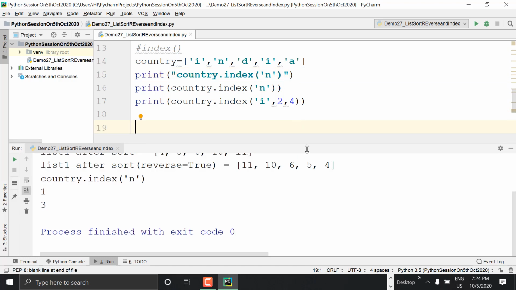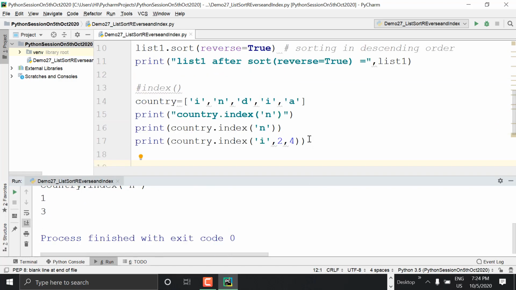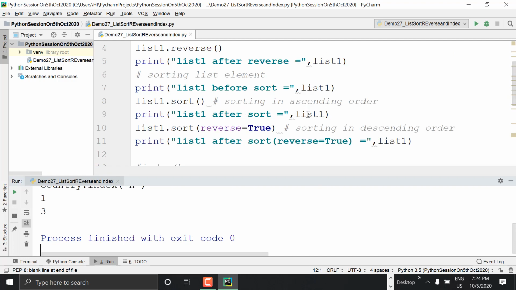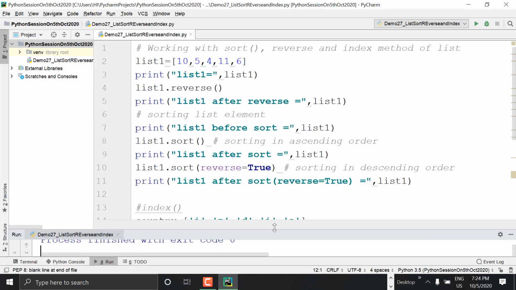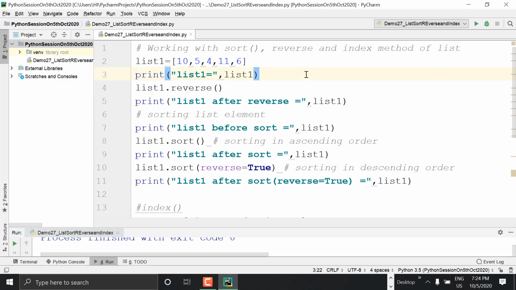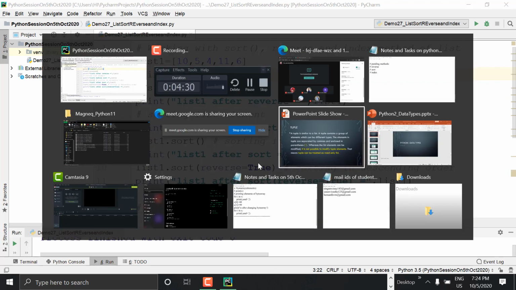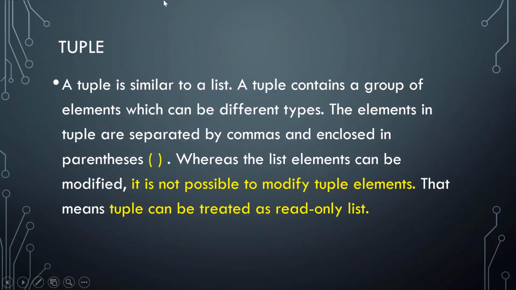So now we are moving to the next type of data structure, that is said to be tuple. Okay. Let's go to the PPT first. We'll have a look at it. Yeah. So what is a tuple? It's similar to a list. But what is the difference between these two? A tuple contains a group of elements which can be of different types, same as a list as well. But the difference is, they are separated by commas, but enclosed with parentheses.